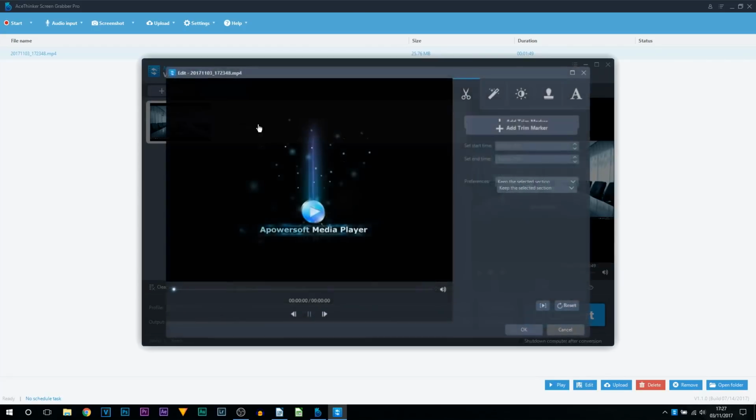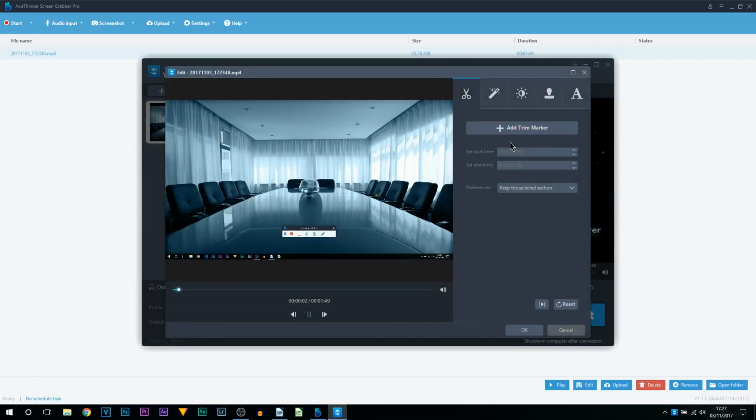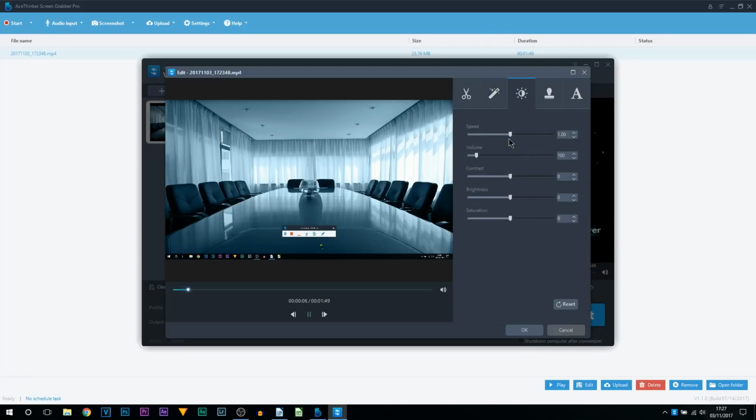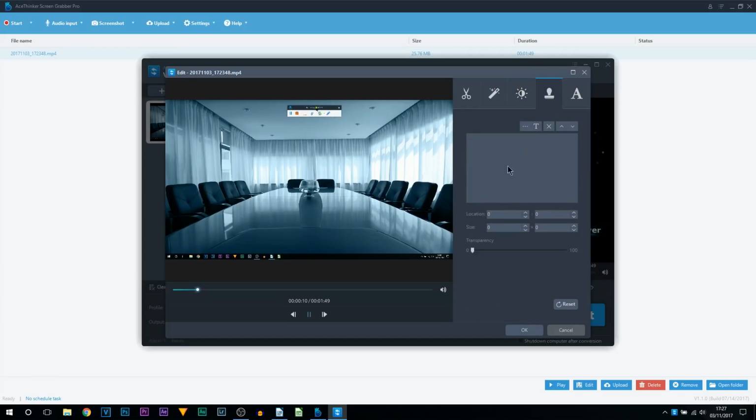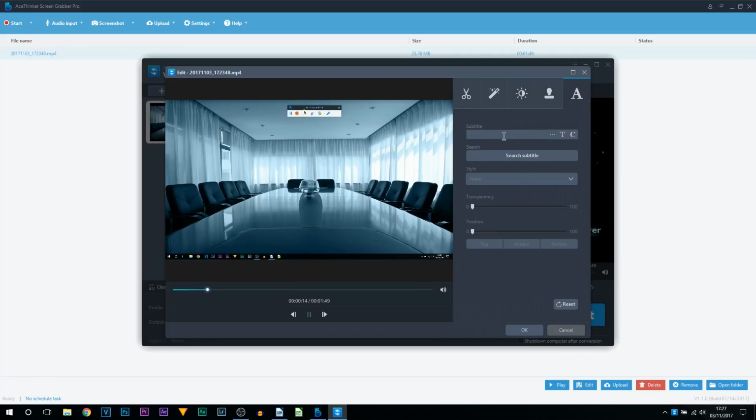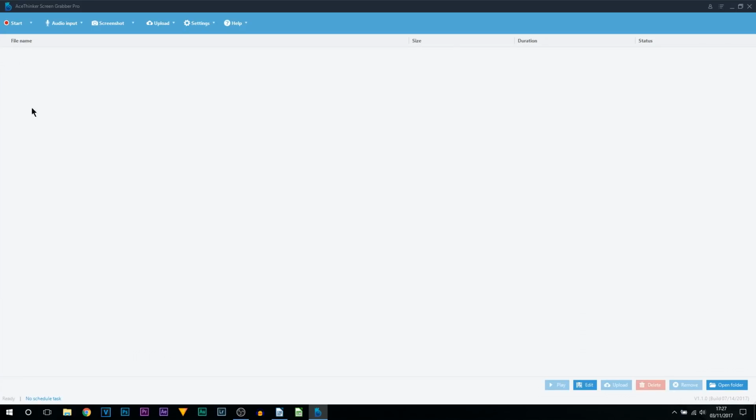So you can select edit, and it's just really basic editing. So you can trim, you can crop, you can change the speed, the volume, contrast, brightness, saturation, etc. And then we also get control of some text if we wanted to add it in, and of course subtitles. But this is AceThinker Screen Grabber Pro.